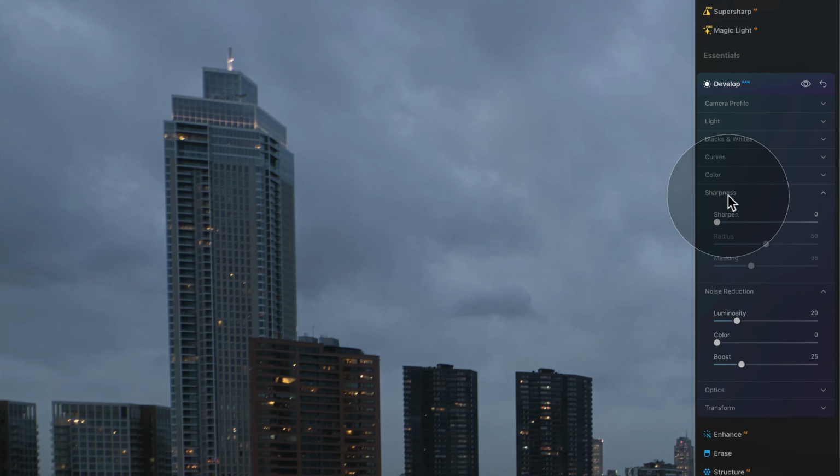In the sharpness, since I know that my luminosity is on 20, I will use the rule of 100. So just imagine the number 100 and then minus the amount you entered on luminosity. So 100 minus 20 is 80. And that's how much I want you to enter into the sharpen slider. So let's go into the 80 and see how well it does.